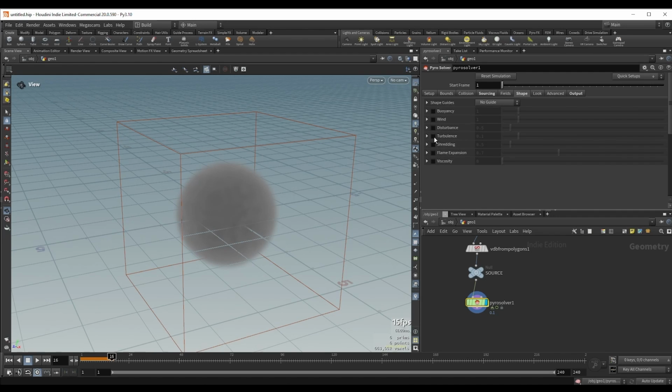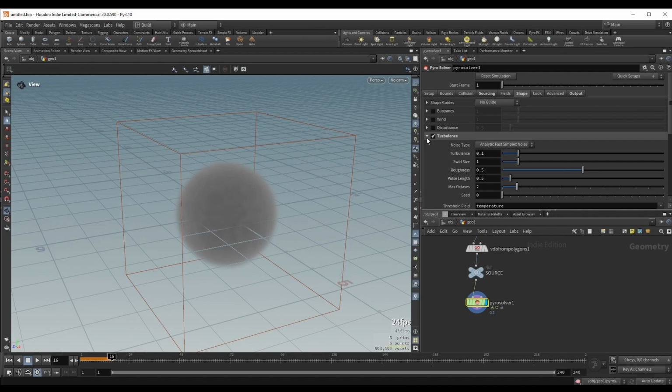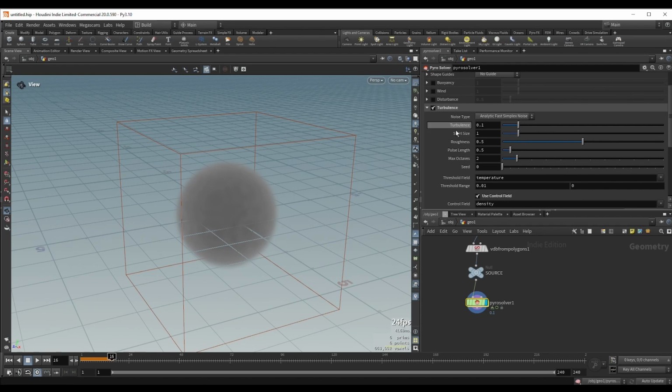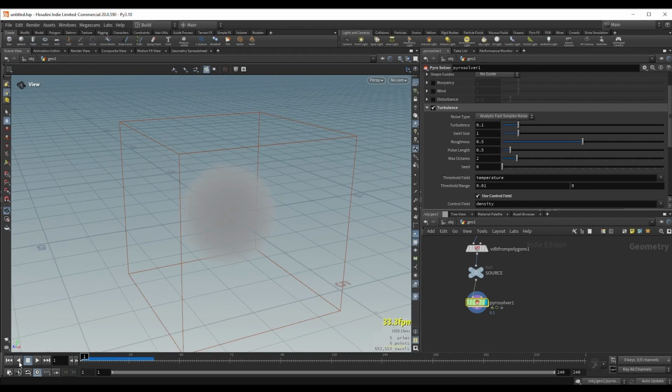Let's instead turn on the turbulence option, and we can also expand this window here and see what options we have for the turbulence. This option, turbulence, will add noise to our simulation, and as we already know, noise is pretty much the heart of almost all Houdini simulations. So we'll reset the simulation, and if we press play, we can see that nothing happens. This is because by default, Houdini likes to map the threshold field of the turbulence to this temperature field, which again, we do not have yet.